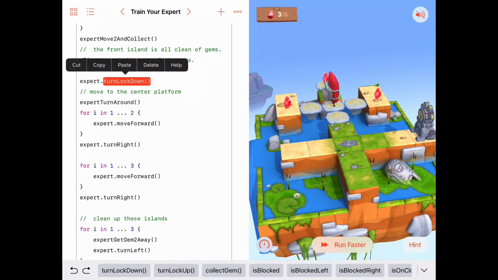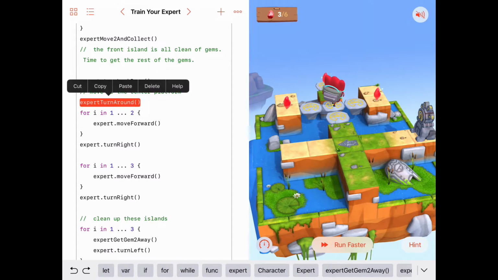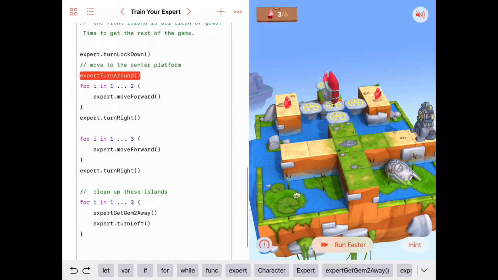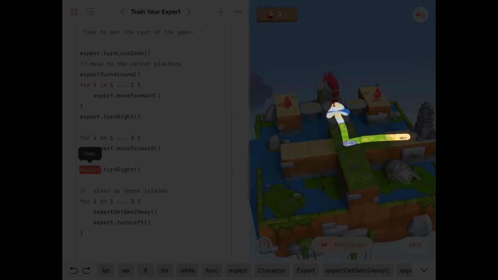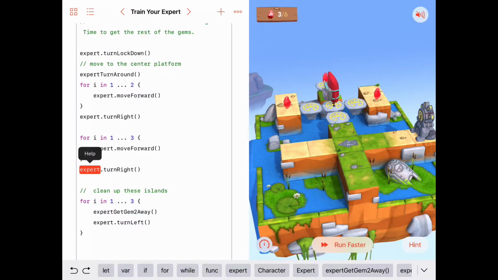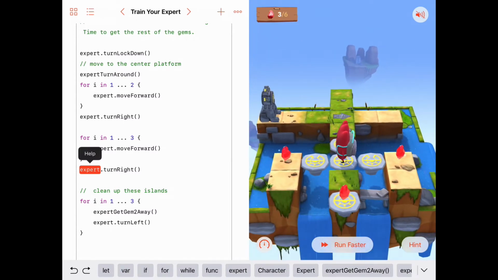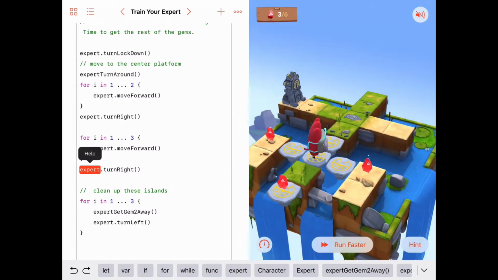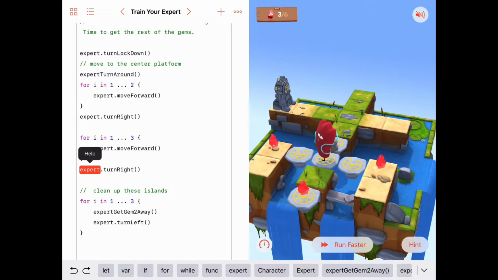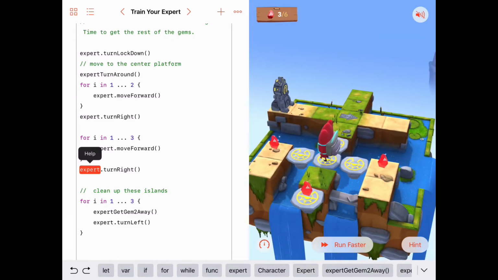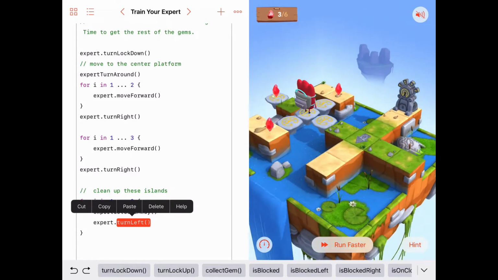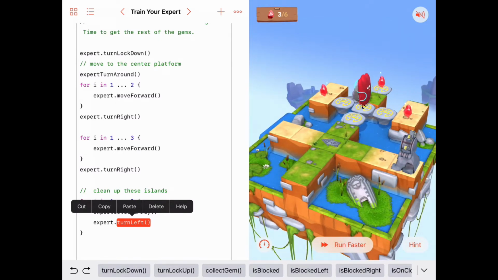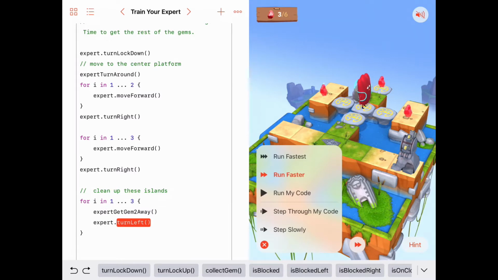Now this whole part from here down to here is essentially getting us over to the center platform on this other side of the puzzle, and then we're essentially going to do the same thing in a for loop 3 times. We're going to get the gem 2 away and turn left to take care of this whole side of the puzzle there. Okay, I'm going to run this in stepping through my code so we can see all the functions getting called.